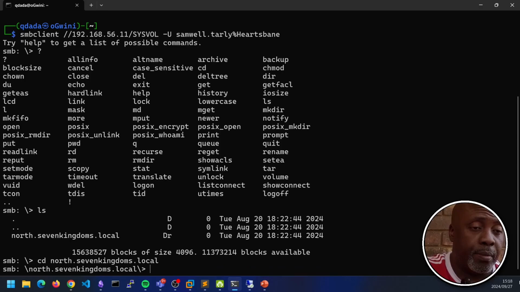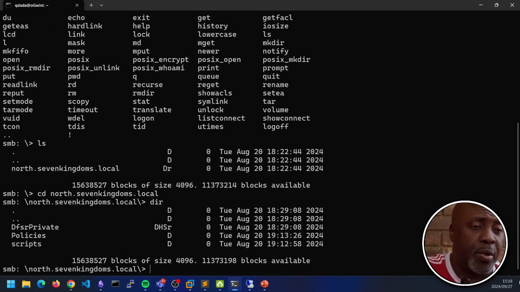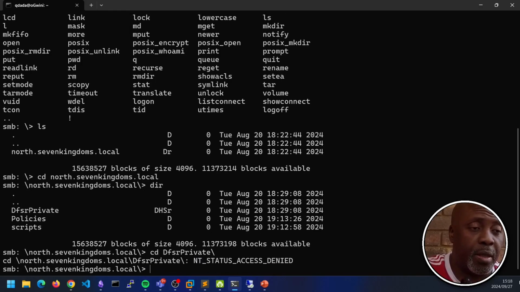North.7kingdoms.local. Yes. I'm surprised it doesn't do tab completion. And under north.7kingdoms.local, there's 3 folders. There's one called DFSR private, DFSR. Does do tab completion? Yes, it does. Then it says access denied. It doesn't want this there. So that leaves us with policies and scripts.